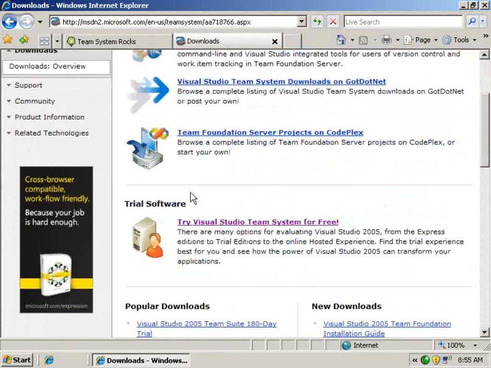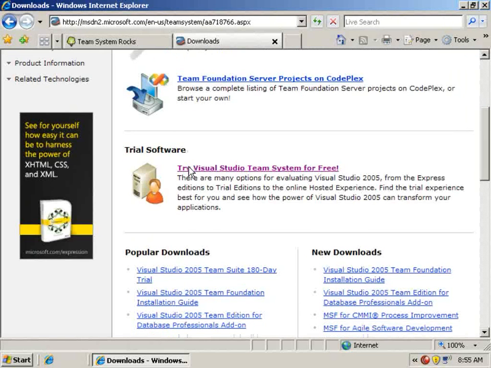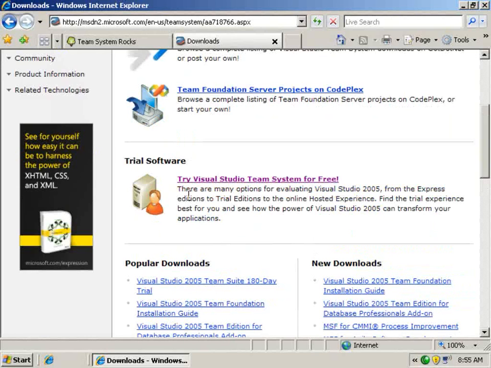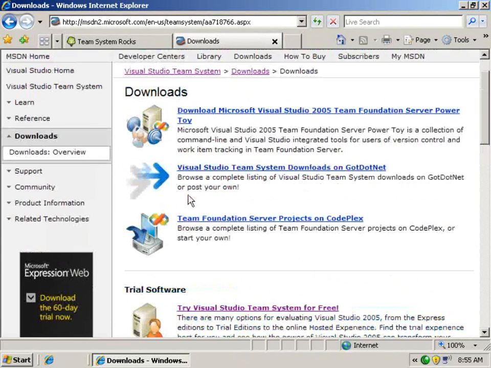If you go down, there's going to be the option for trial software. And notice here under the popular downloads, there's a Visual Studio 2005 Team Suite Trial Edition. There's also Team Foundation Server Trial Edition that you can download. That allows you to test all of the client functionality for 180 days before trying to determine, do you need a particular Team Edition? Do you want Team Suite? What do you actually need to support your development processes in your organization? So that's a very great resource for you.